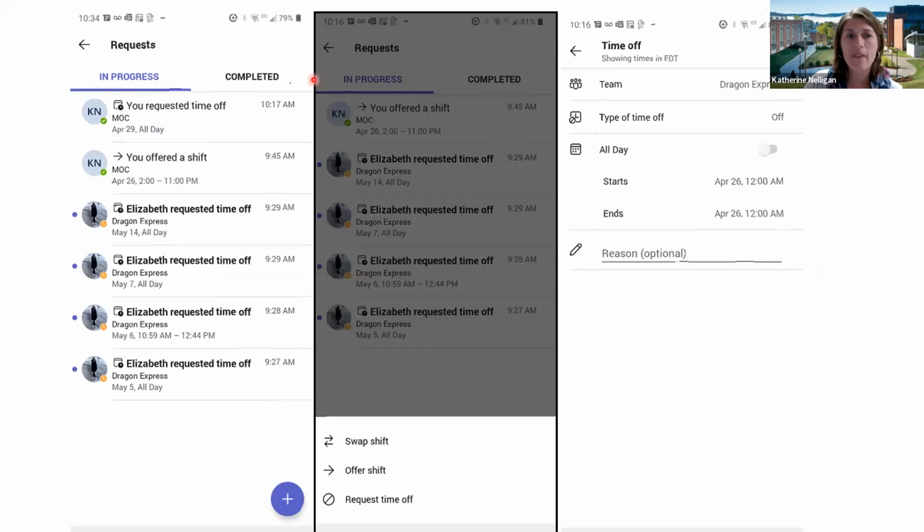And then also on that first screen, there was a spot for requests. Because I manage the team, I can see where I requested time off. I offered Andy a shift. I can also see my students requesting some time off coming up. But if I click on this plus button down below, this window pops up with the swap, offer, or request time off. And I can request time off from here. And then it shows what team I'm on, what day, if I need the whole day or if it's certain time, and if I want to put in a reason. And then that will go to the manager to approve or deny.